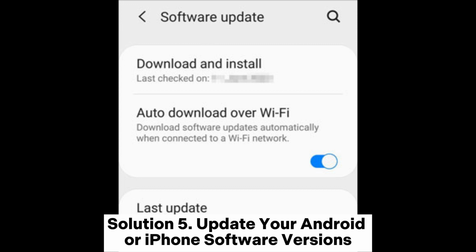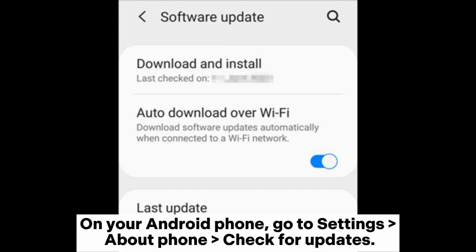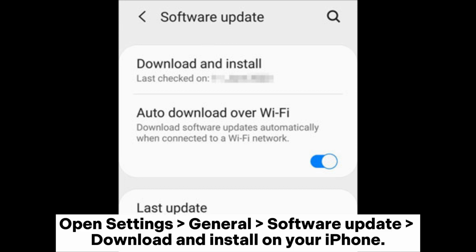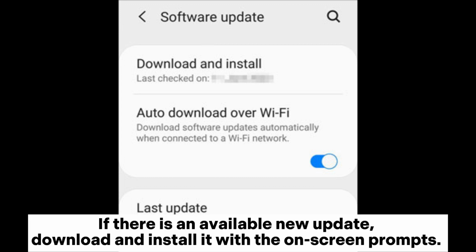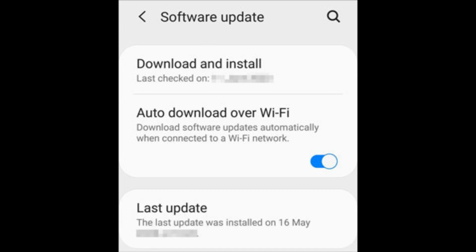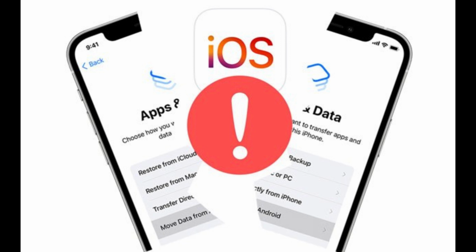Solution 5. Update your Android or iPhone software versions. On your Android phone, go to Settings, About Phone, check for updates. Open Settings, General, Software Update, download and install on your iPhone. If there is an available new update, download and install it with the on-screen prompts. Also, we kindly remind you to back up your Android and iPhone data before updating, although the update won't erase the content.